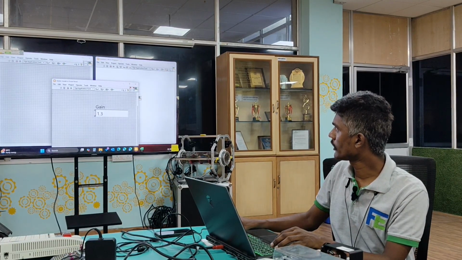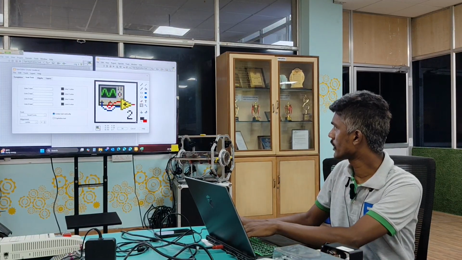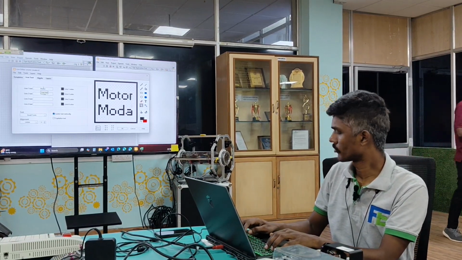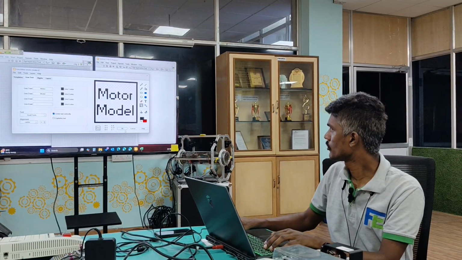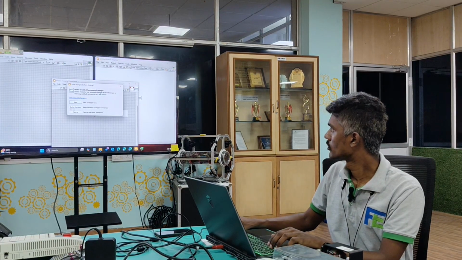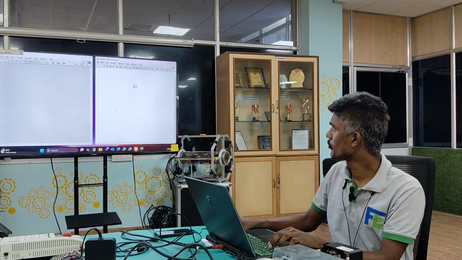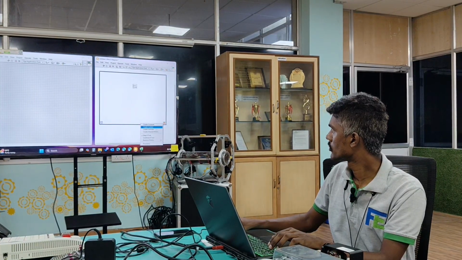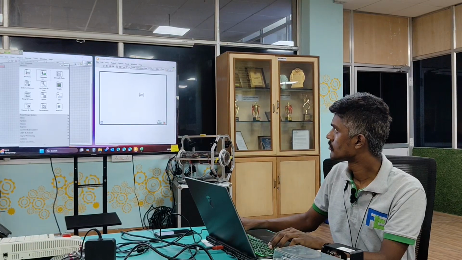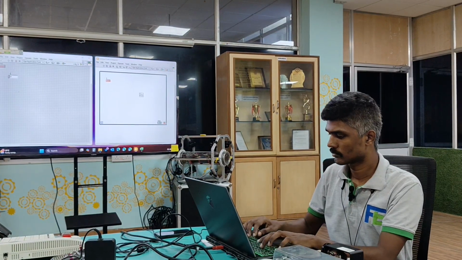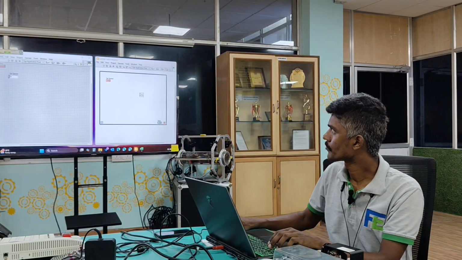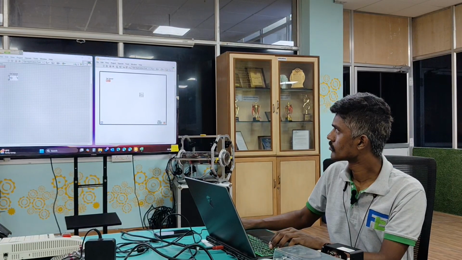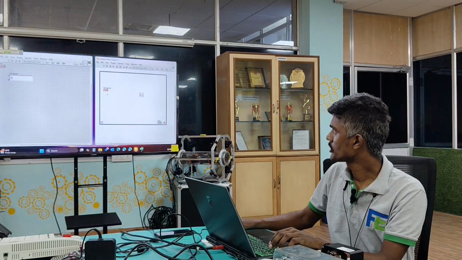You can right click and select edit icon. I will delete this default icon and make it a motor model icon. Give a comment, and save your file. So this is going to be my motor model. I will build the block, a stop button. This is my set speed.